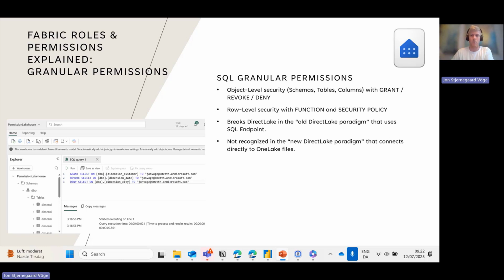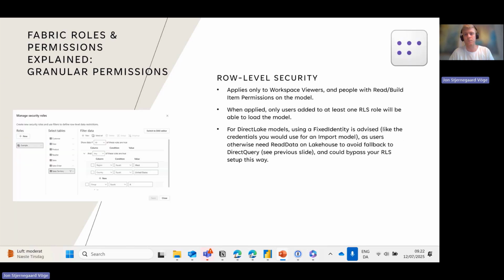This will change a little bit when we move to the new DirectLake paradigm that connects to OneLake files, but that's another discussion. Just know that currently, if you want to use single sign-on to authenticate to a lakehouse or SQL Analytics endpoint and use DirectLake, it can't work. There's a way around with fixed identities, but that's another workaround we'll get back to.